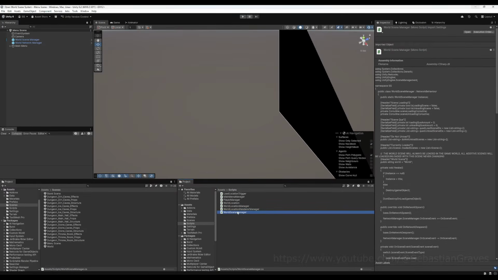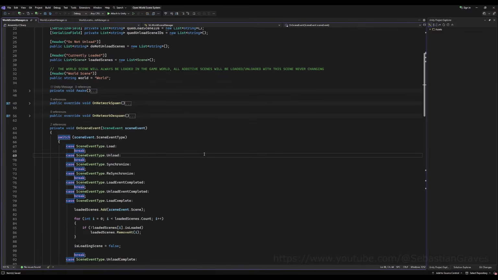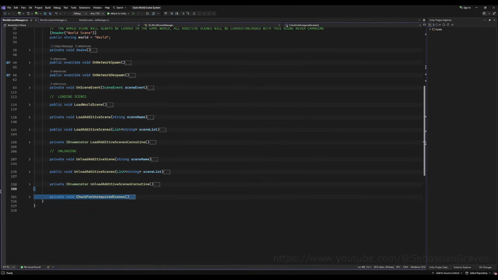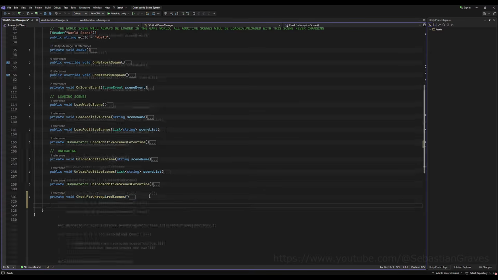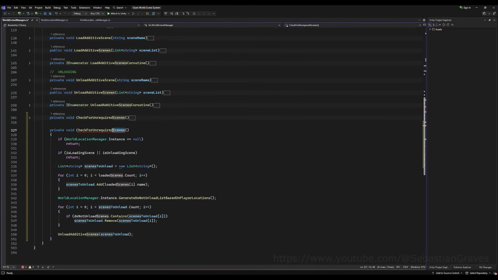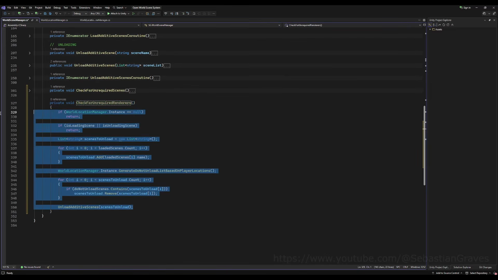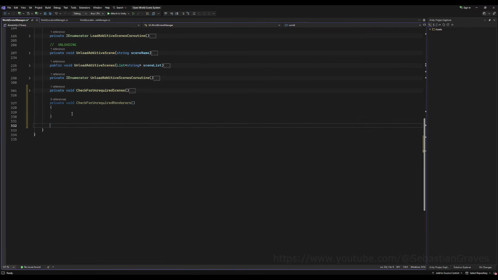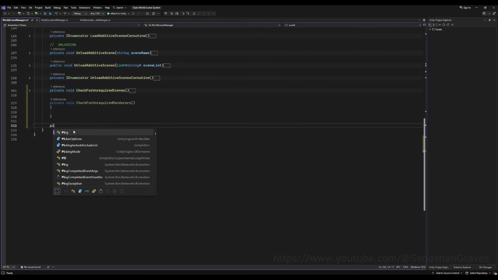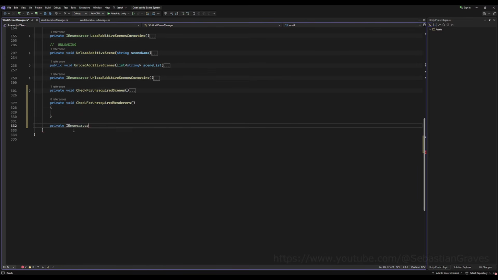And now we're going to go to the World Scene Manager. What we want to do here is actually make some logic now. We have check for unrequired scenes. We want to make one for check for unrequired renderers. So again, if you're in the world with me and I'm in a different area than you, I only need to see my renderers in the scenes that are loaded. I don't need to see the scenes that you have loaded in your renderers. So if I'm the host though, I still need to keep those scenes loaded for their collisions. I just don't need to see their renders.